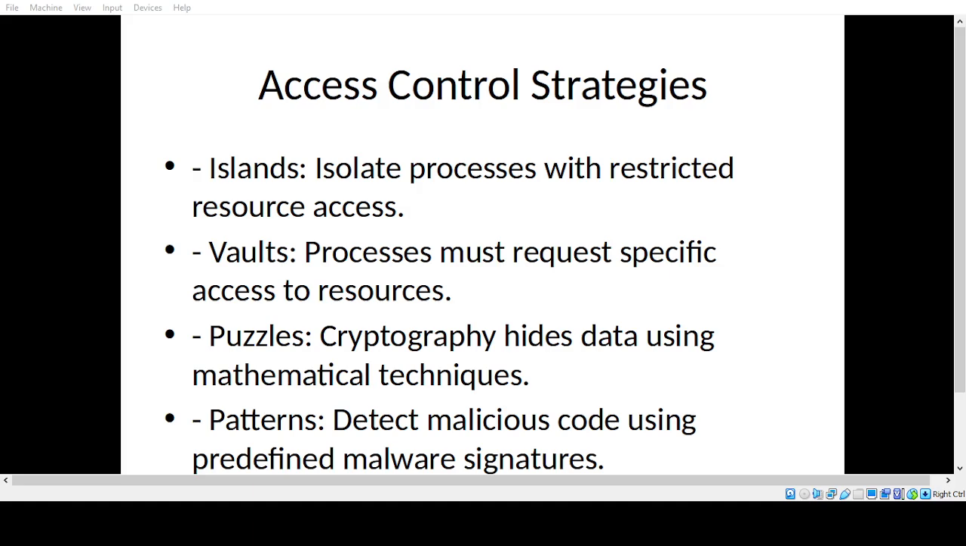Access control strategies. Islands isolate processes with restricted resource access. Vaults. Processes must request specific access to resources. Puzzles. Cryptography hides data using mathematical techniques. Patterns. Detect malicious code using predefined malware signatures.